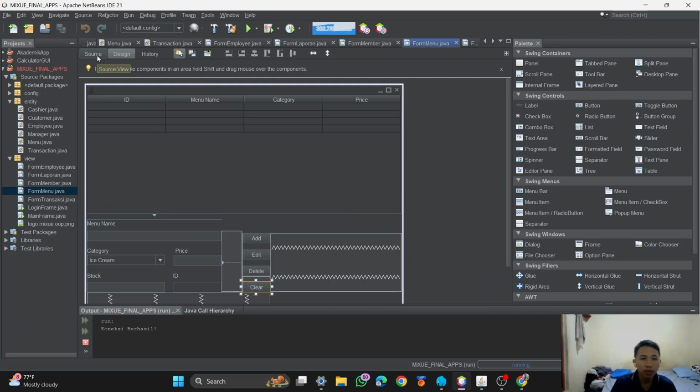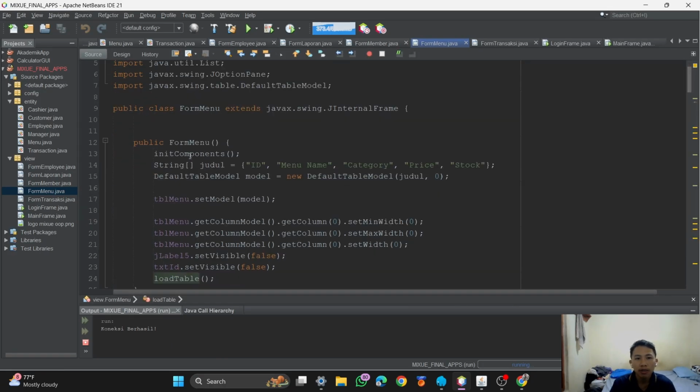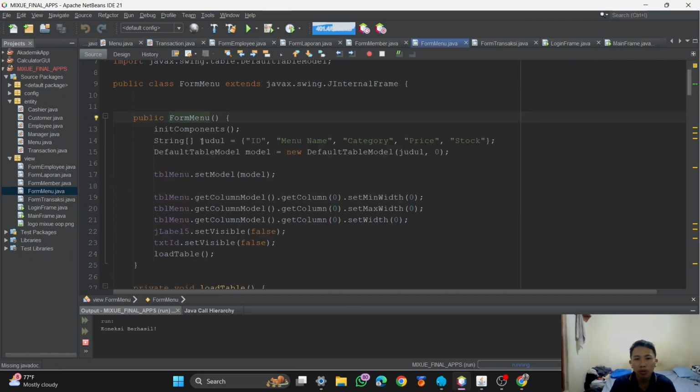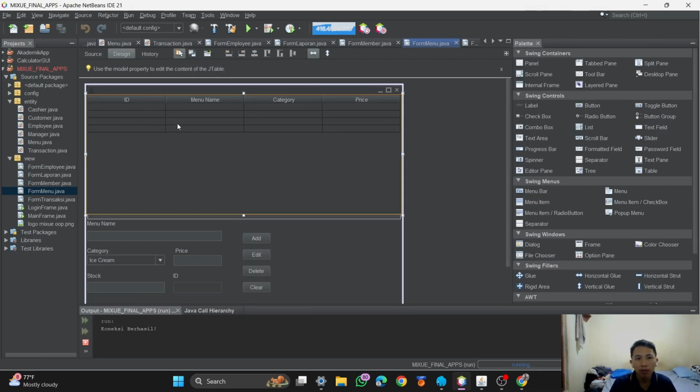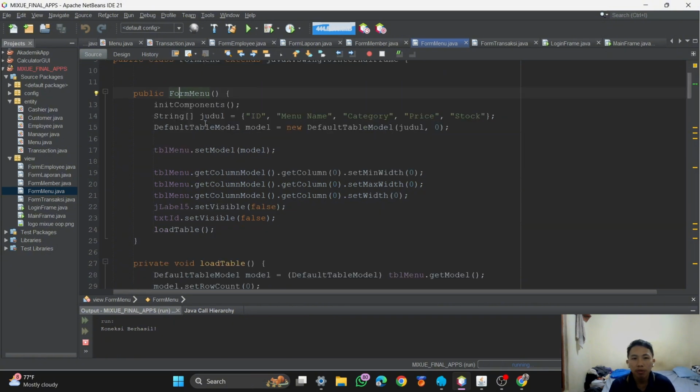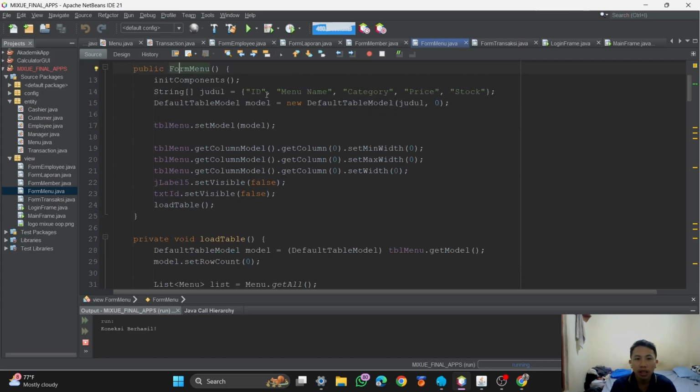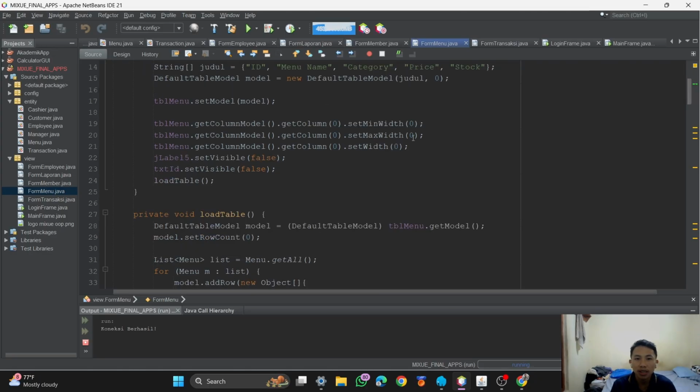What's the logic of this UI? First is form menu. I'm sorry, this is the main class, form menu. The class form menu gets ID, menu name, category, price, stock from the database.